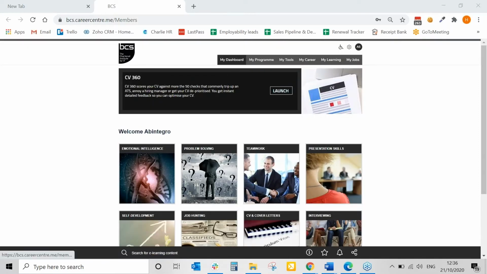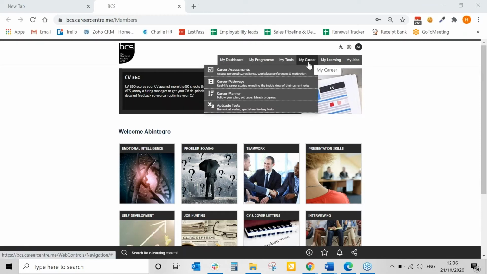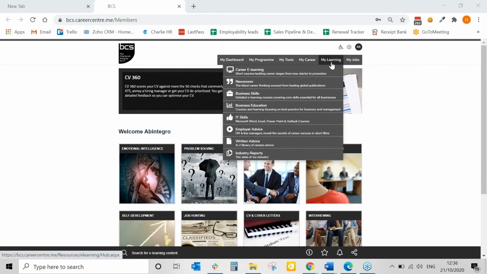Alternative ways of accessing content or tools are up in the toolbar here. So you've got the tangible ways that we can support you by way of CV Builder, which we're going to go into anyway. But we also have an interview simulator built in here, elevator pitch builder and cover letter builder. Okay, you've also then got career assessments, and then you've got all of the learning that sits under here, so IT skills, business skills and business education courses, and the entire e-learning hub.